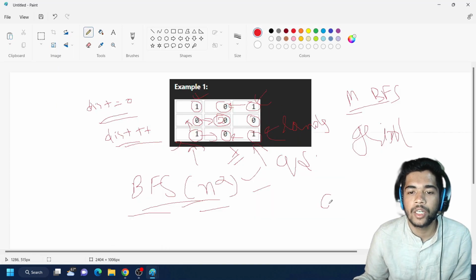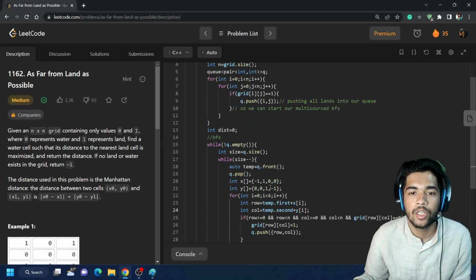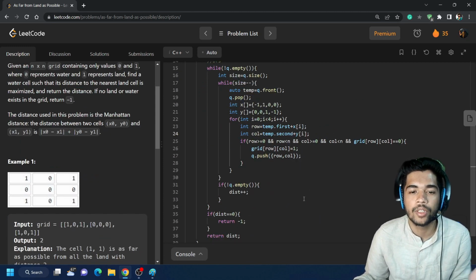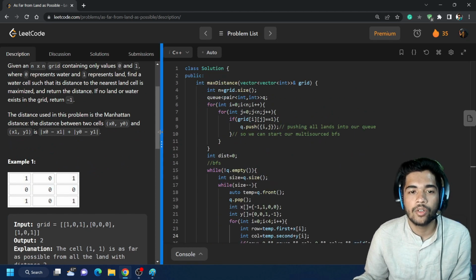So the time complexity in this case is O of n square of BFS, and space complexity is also O of n square, as we are storing it in a grid. Also, as we are making changes in the grid itself, that's what we are doing. So that is all you had to do.